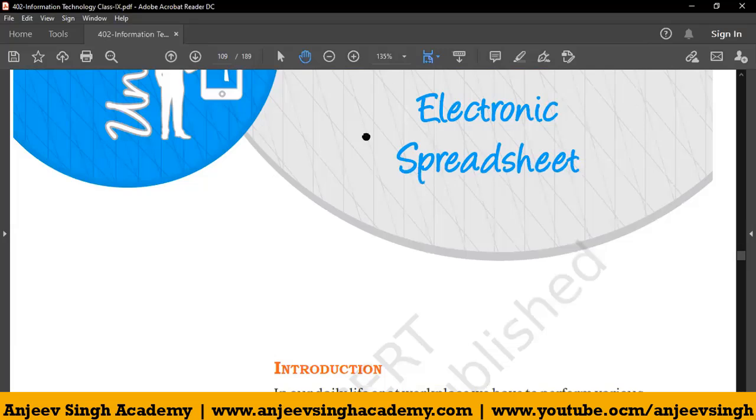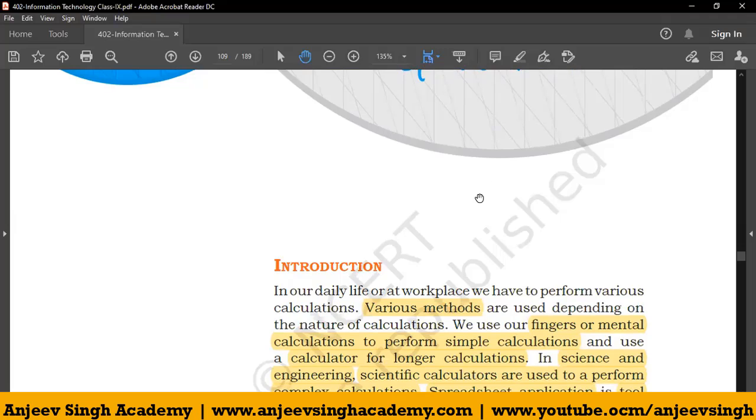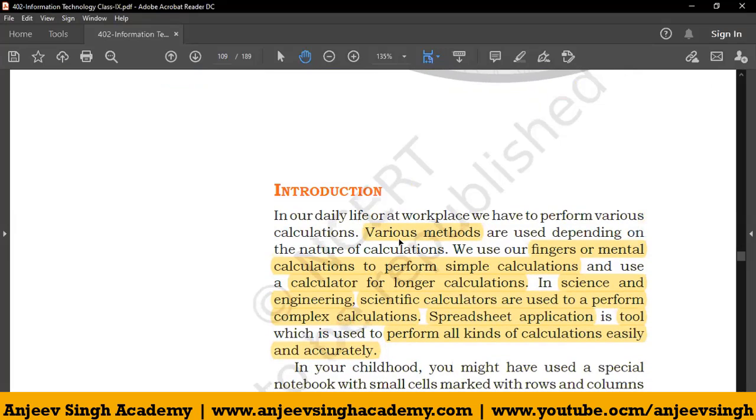So what is the electronic spreadsheet? This is the unit 4 electronic spreadsheet. In our daily life, we have to do different types of calculation, and for the calculations we are using various methods, and generally the methods totally depend upon the nature of calculation.